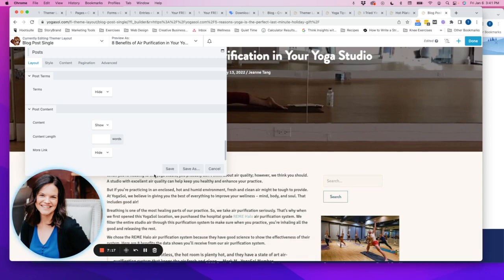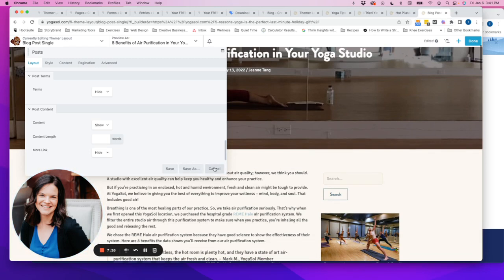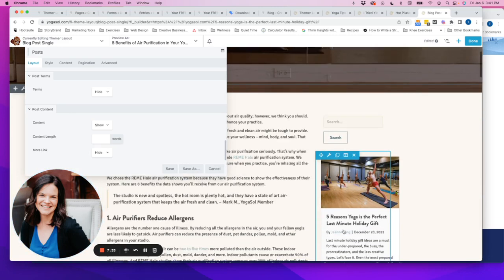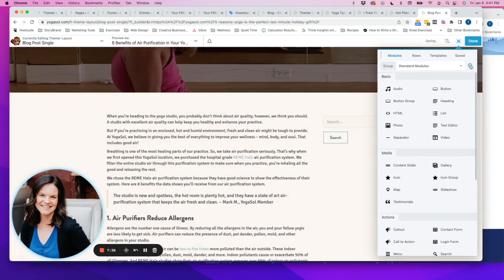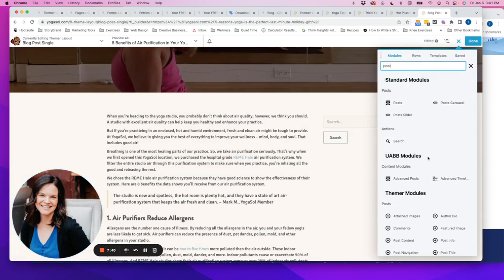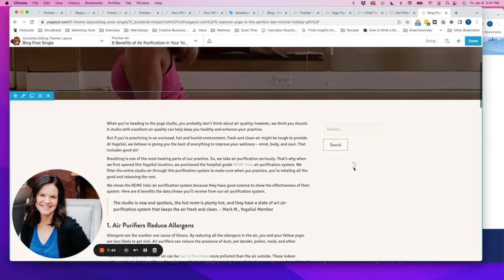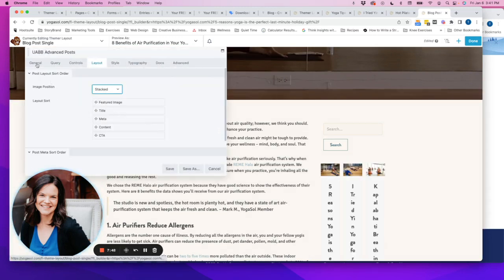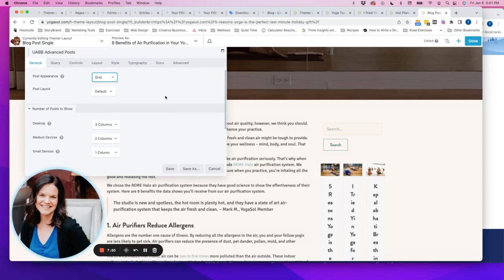And actually this is why I had mentioned ultimate add-ons for Beaver Builder, because this is where this comes in really handy. On the Beaver Builder post itself, you cannot exclude the current post from showing up in the post module, but you can with the UABB post module, which is Ultimate Add-ons for Beaver Builder.